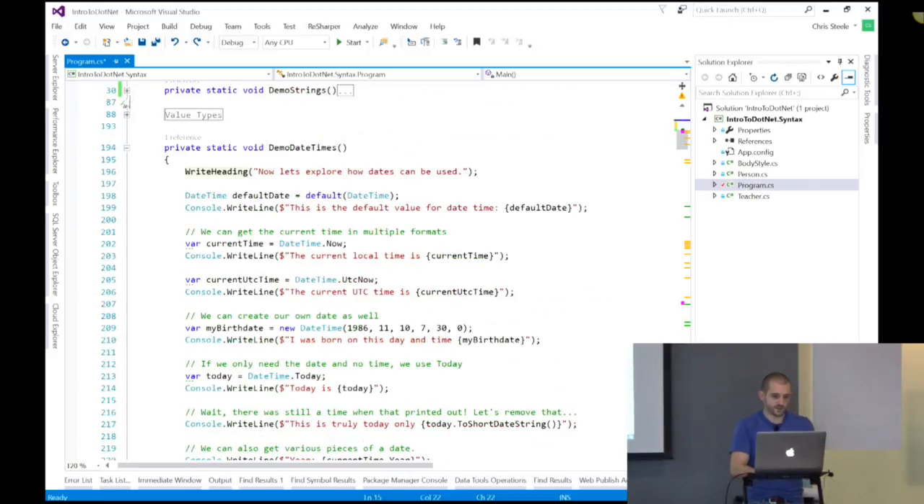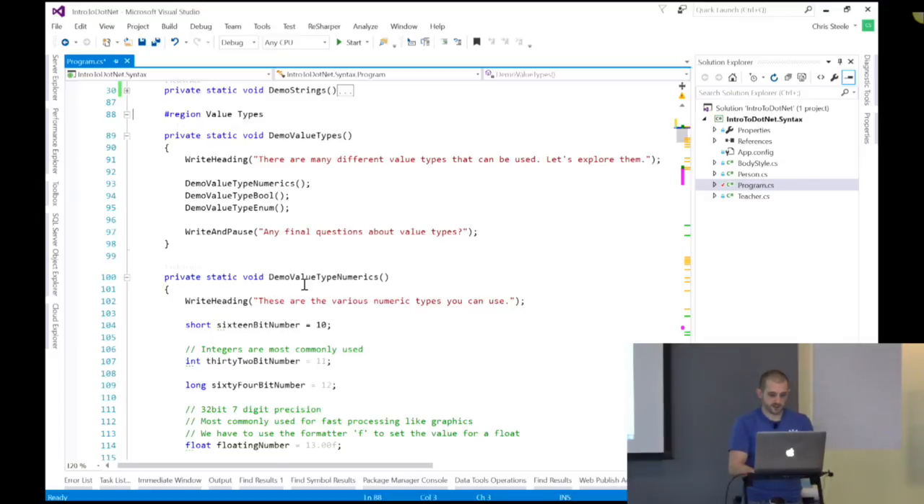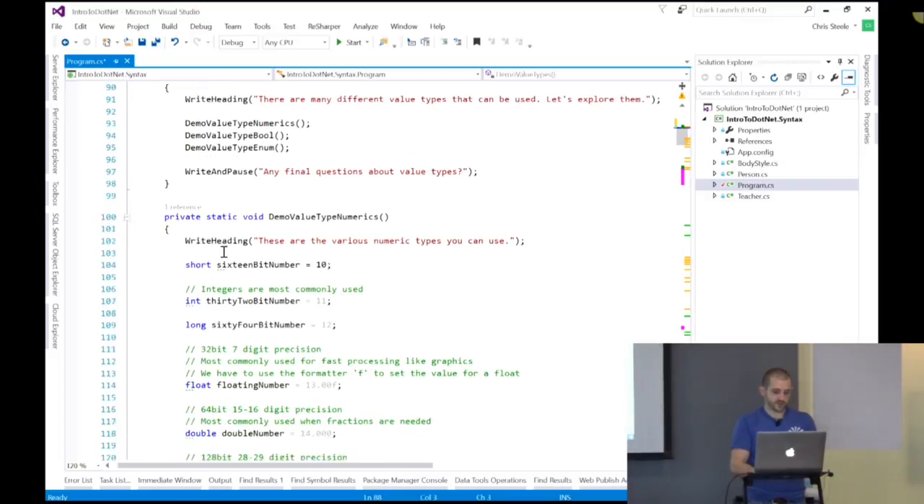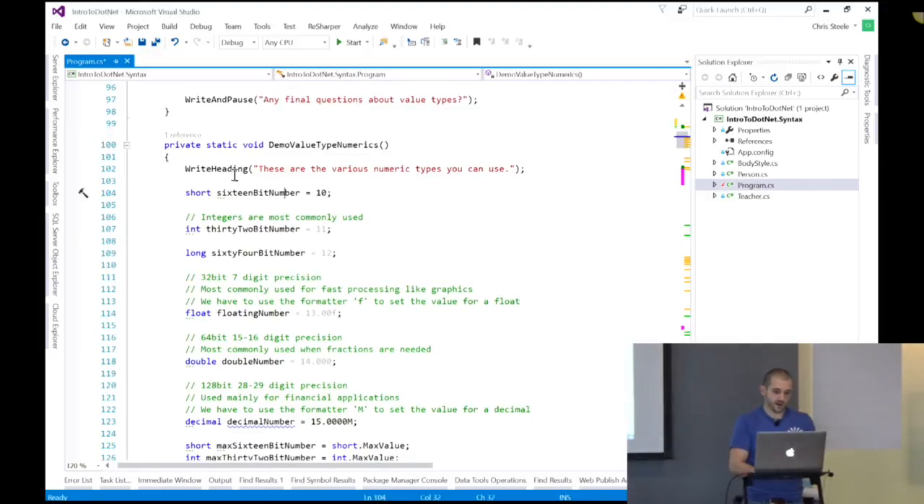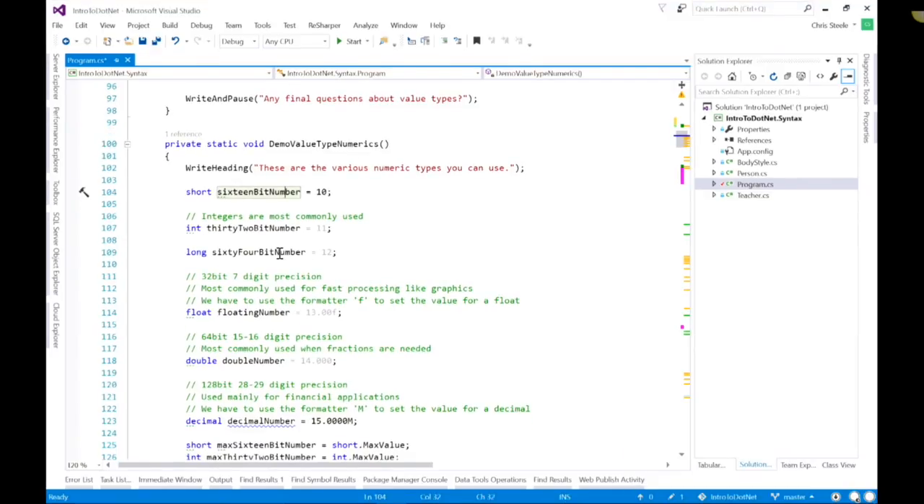Demo strings, value types. So let's jump into value types. Many different types of value types. How many more times can I say types? So let's look at numerics, numerical values. So you have several of them.